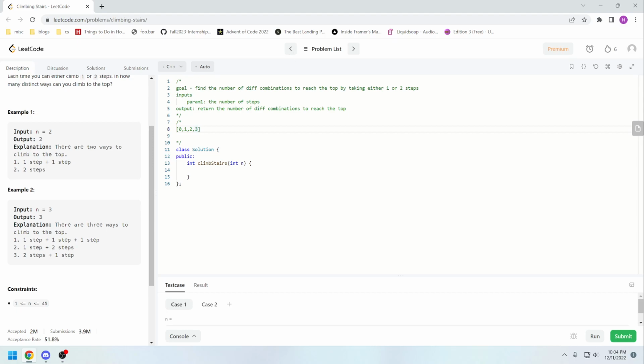So the way we'll do this is say, okay, I'm on 2, how many ways are there to get to 3? And then we'll save that in another array, kind of like a DP array. How many ways are there to get to 3? That's 1. Okay.